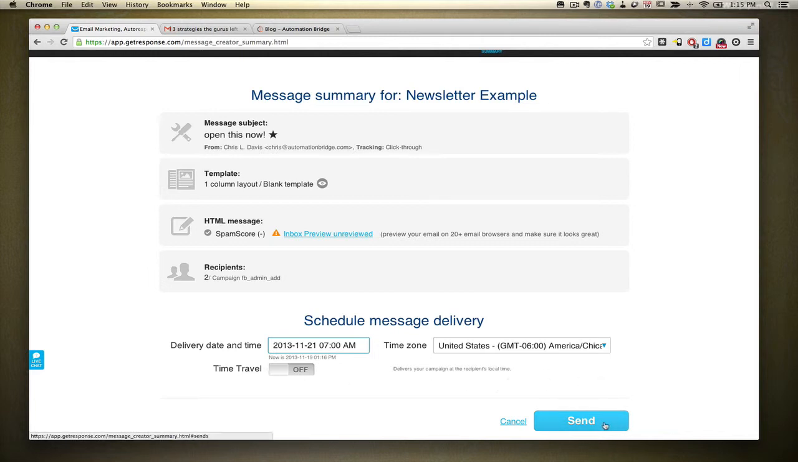And when you're finished, you just simply hit send. Once you hit send, you'll be prompted with a confirmation that says, well done, you just sent your newsletter according to your settings. And that's how you send an HTML text-based newsletter in GetResponse.